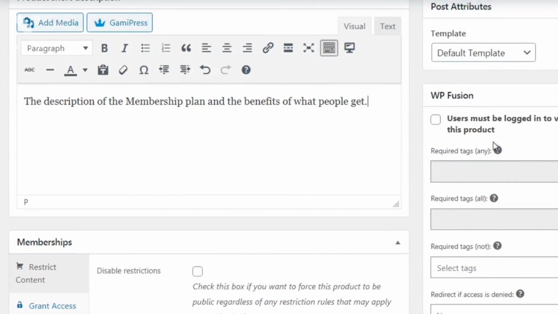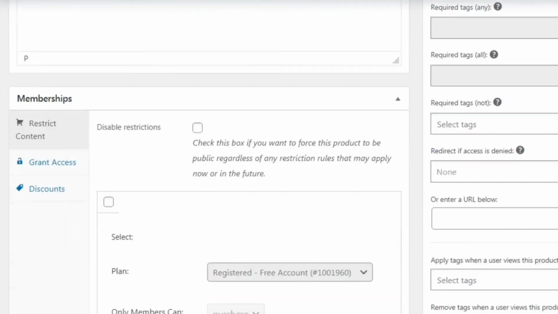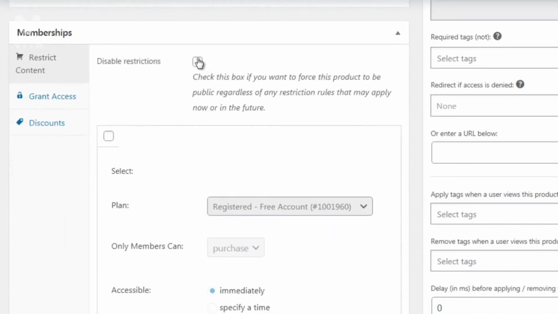And like I said, you're not going to see WP Fusion on your website unless you're using that. And I mainly use WP Fusion, just so you know, to connect to ActiveCampaign. So what that allows you to do is tag people and add people and basically create a customized experience. But to keep it simple, you're not going to see that.